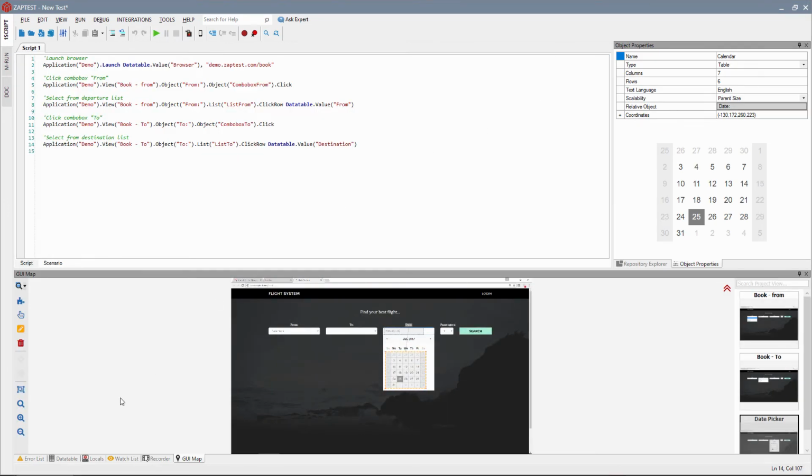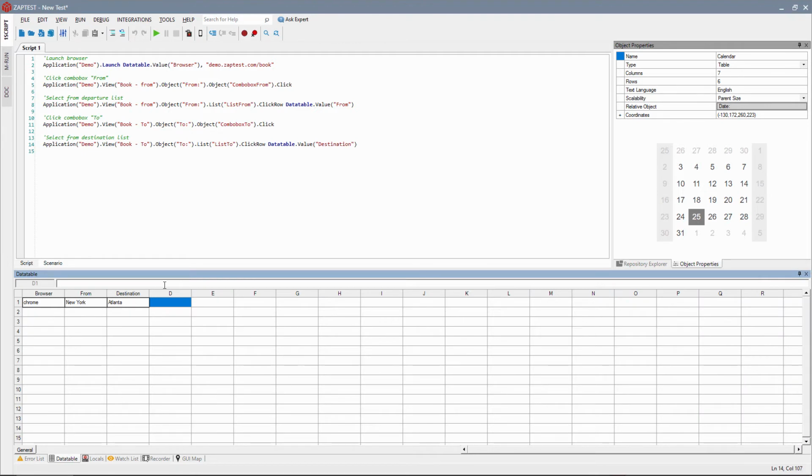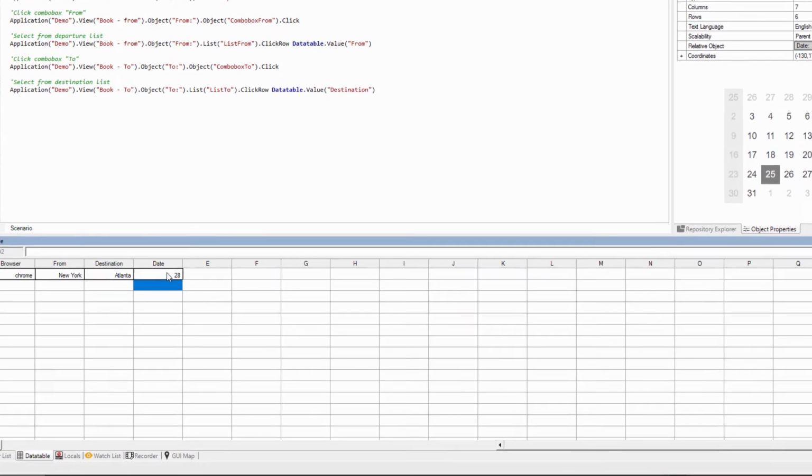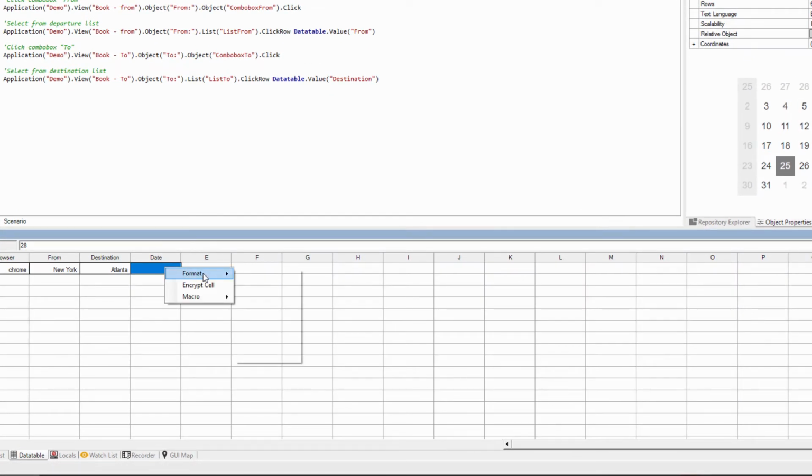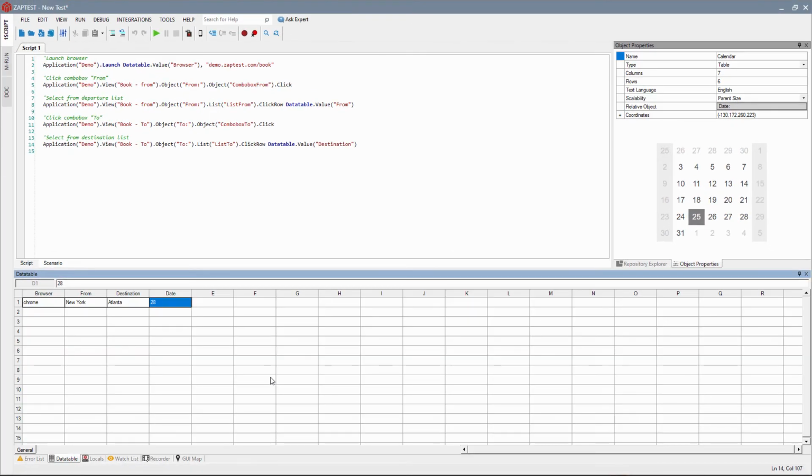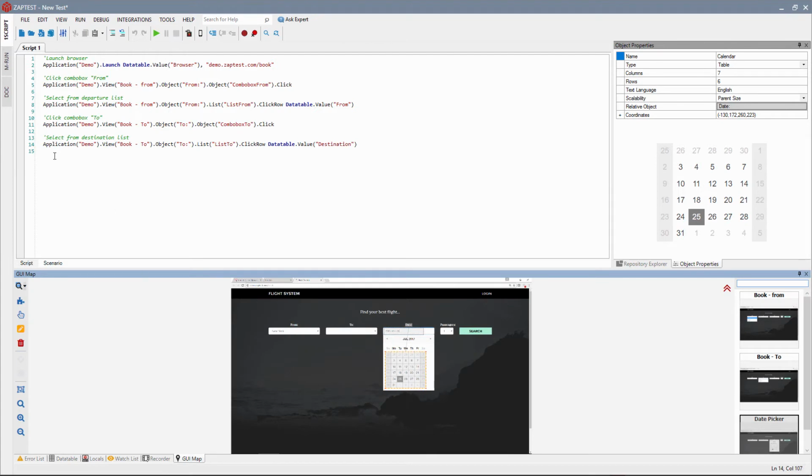It's time to add some code around the date picker control. We will need to open a calendar and select the 28th day of the current month. Let's add a new parameter to our data table and set it to 28. When we enter a number, the data table will represent it as a numeric format. Each cell has a context menu where we can set different properties. One of these properties is format, so we should set the format of the date to text, because the method which we will use accepts only text data.